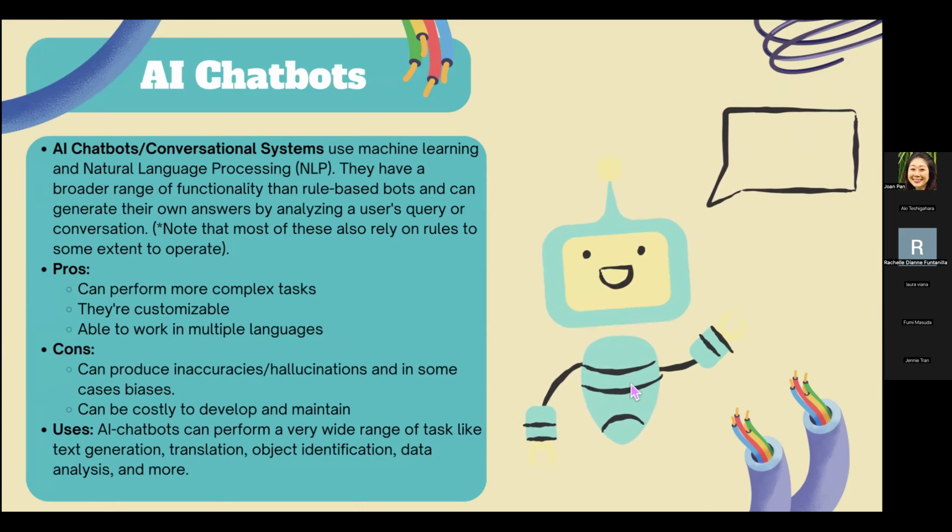but there's also this flexibility built into them that we don't see with the rule-based chatbots. The pros are they can do almost anything. They can do a whole bunch of complex tasks. They are customizable. They are able to work in multiple languages. Some cons, as we have probably heard, they can produce inaccuracies or hallucinations, and in some cases biases. They can be extremely costly to develop and maintain. And in terms of use, there is a huge variety of tasks from text generation, translation, object identification, data analysis, and even more.